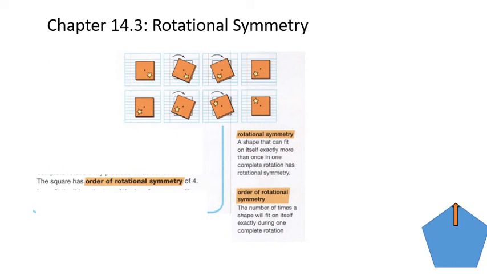Today we're looking at chapter 14, section 3, rotational symmetry. I'm going to tell you what rotational symmetry is. That's this definition right down here. Rotational symmetry is a shape that can fit on itself exactly more than once in one complete rotation.